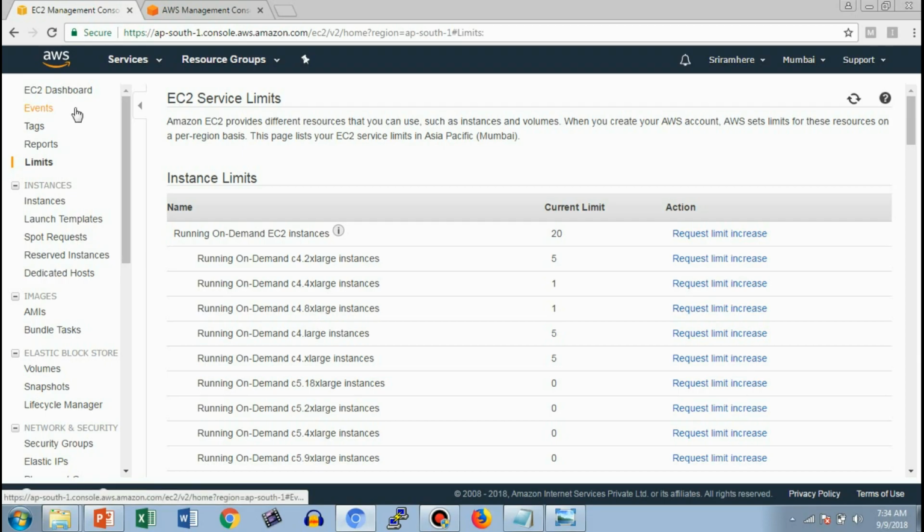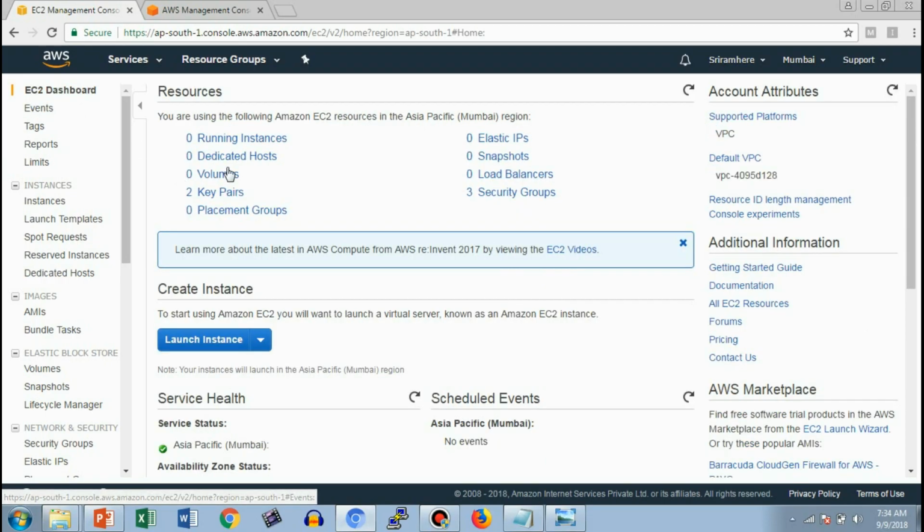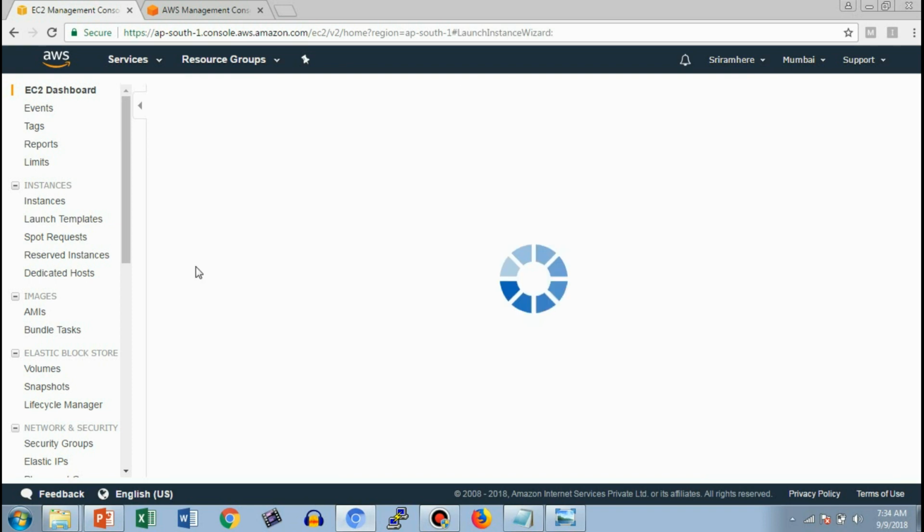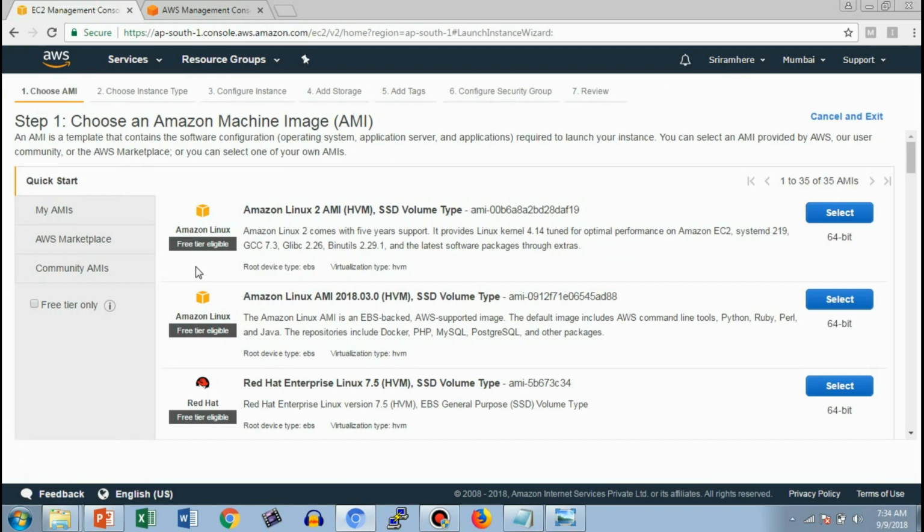So what I'm going to do, I'm going to the EC2 dashboard. The second step is launching an instance, and these are the availability zones and the region details where we are going to create the server. So I'm launching the instance first of all. Instance in the sense a particular server, when it is launched at a particular time, we call it an instance.